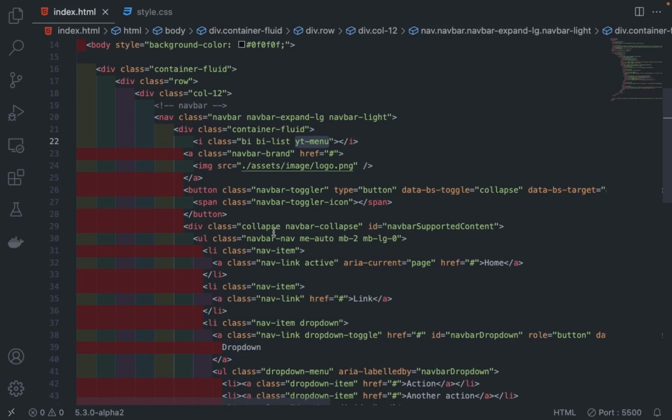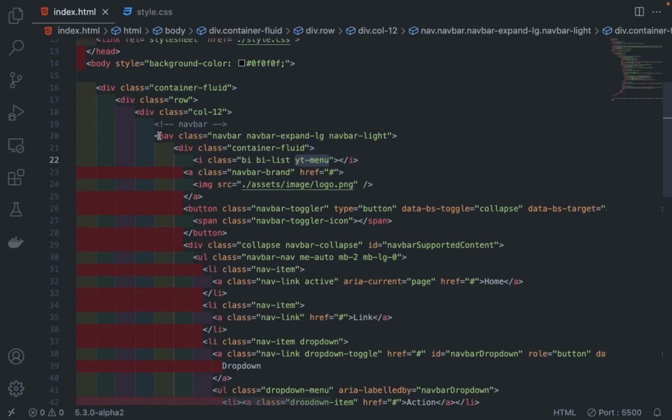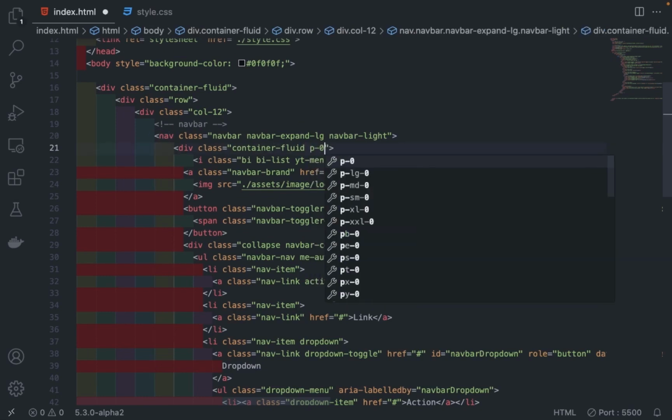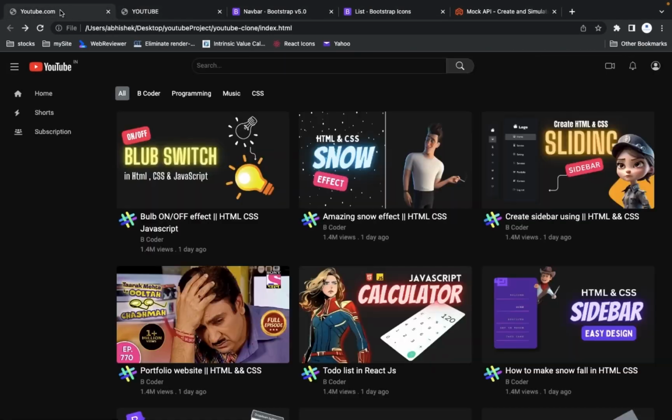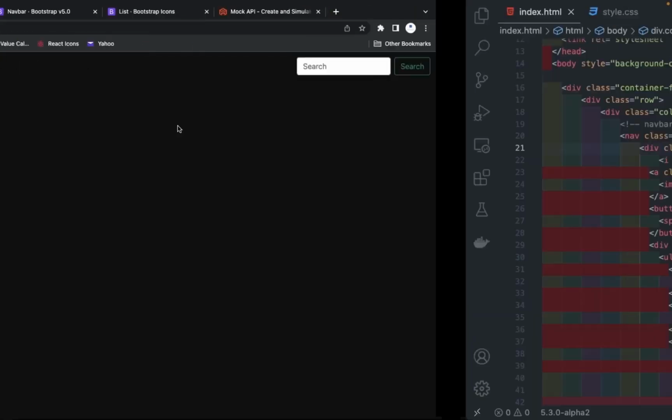So to remove that padding, inside the navbar one container-fluid is there. Not this main container-fluid, inside the nav one container-fluid class is there. Inside that we have to write p-0, which means padding 0, and as I have written padding 0, you can see both have now become similar. So this thing we have done.